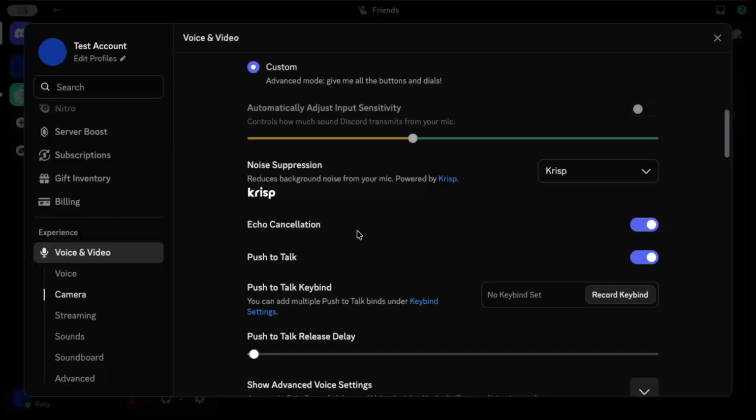And that's all it takes to turn push to talk on or off in Discord on PC. It's a quick setting, but it can make a big difference in how you communicate.